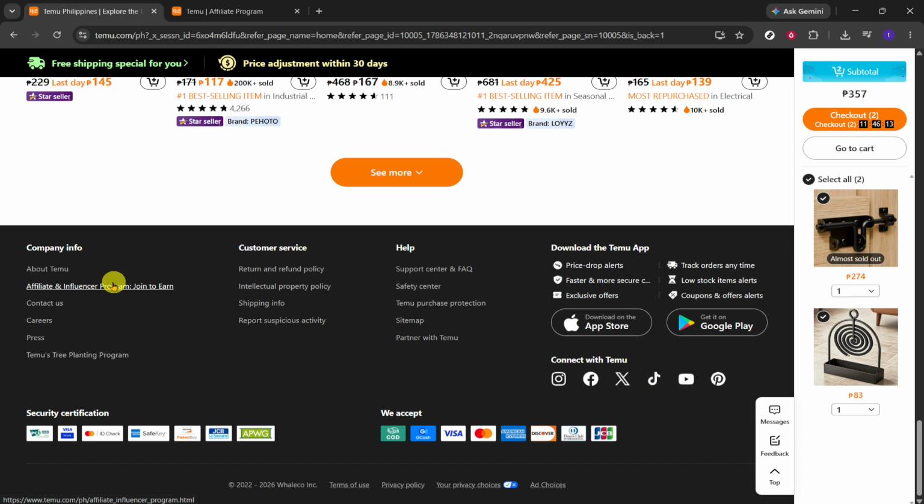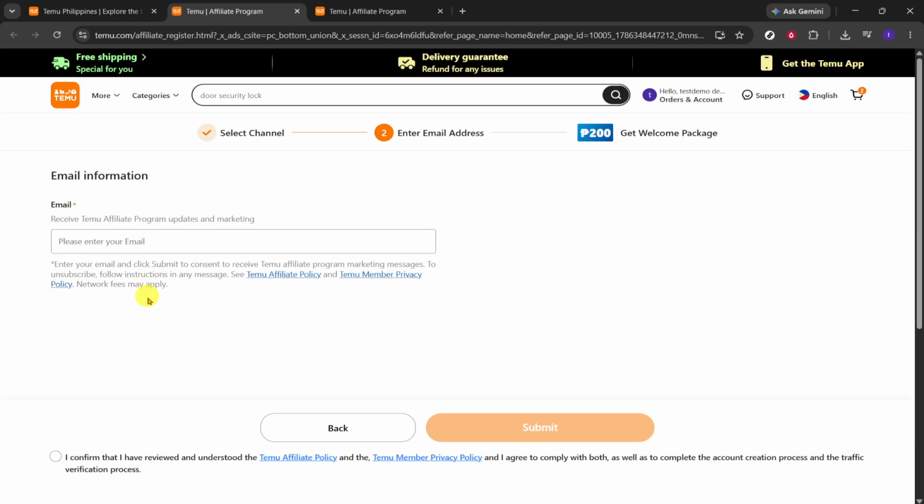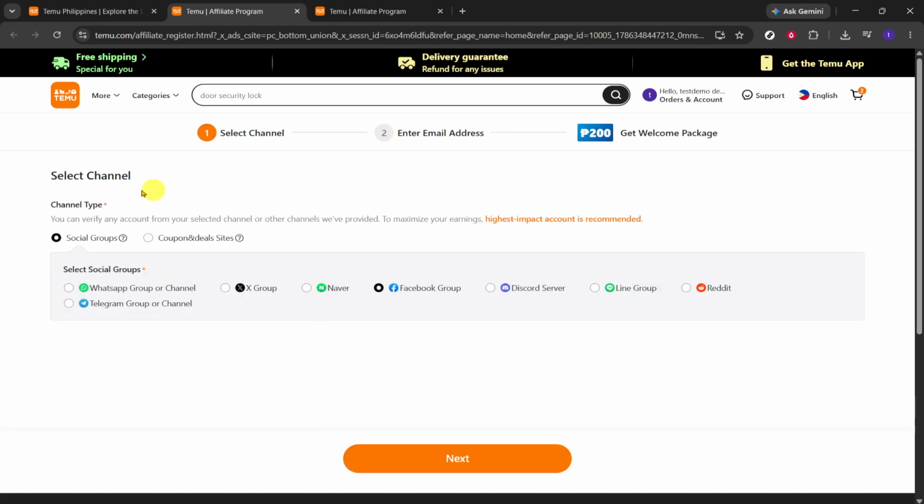When you reach the bottom, look for the option labeled Affiliate and Influencer Program, Join to Earn, and click it. This will take you to the page where TEMU explains its partnership opportunities. This section is designed for people who want to promote TEMU and potentially earn commissions or rewards through referrals, so it's a good place to review before signing up.